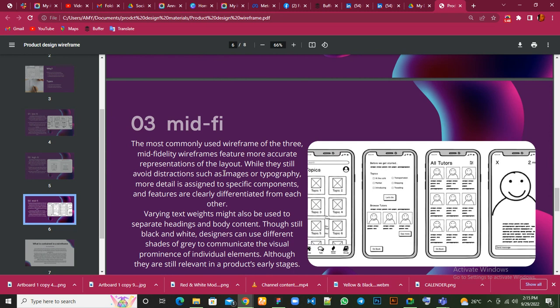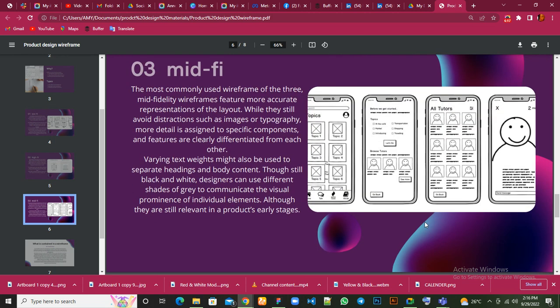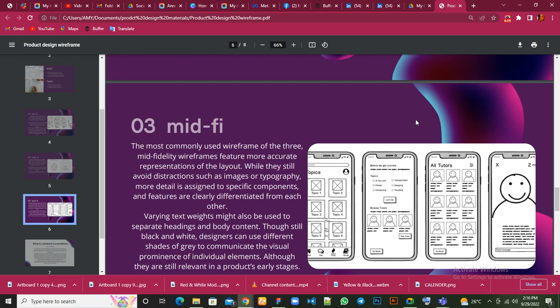Okay, this is mid-fi wireframe. It's commonly used by we designers. So mid-fi wireframe does not involve typography or images, just like the low-fi wireframe. But the difference between the mid-fi and the low-fi wireframe is that the mid-fi wireframe is more or less a digital representation of your lo-fi wireframe, the sketch that you already sketched, and you're now coming to represent it digitally. Okay, so that is the difference between the three.